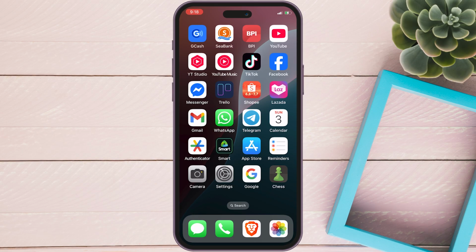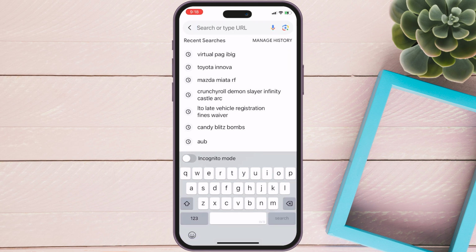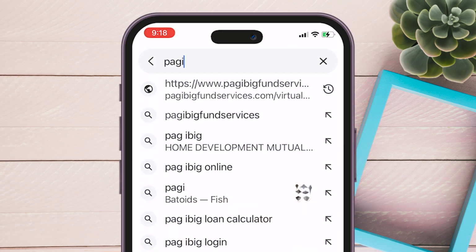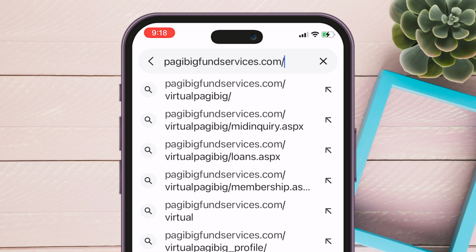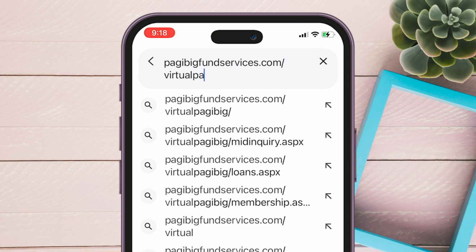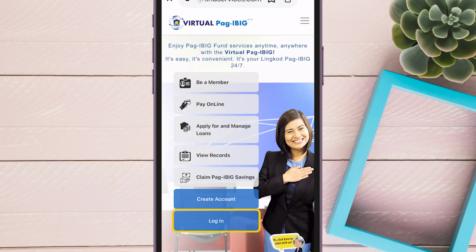Let's open first Pag-IBIG Virtual account. Open a Google browser or any browser of your choice. Then, type pagibigfundservices.com/virtualpagibig. I put the link below for easier access. Now hit enter. Tap I have read about the data privacy statement. Then click proceed. Now, click login.